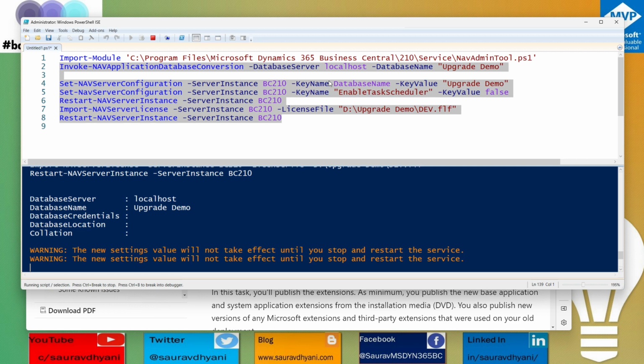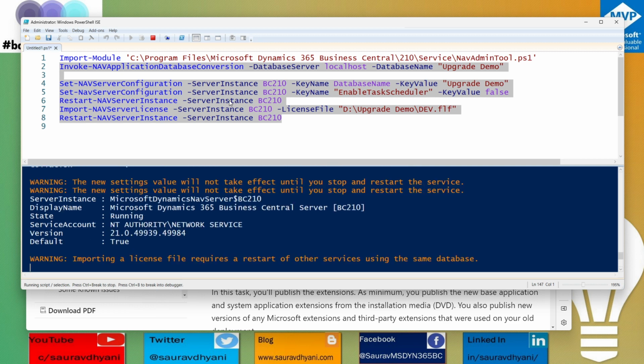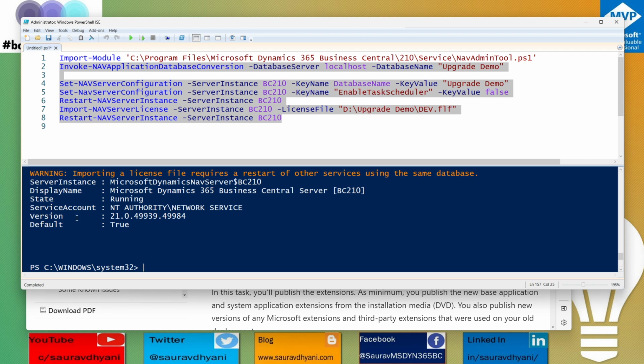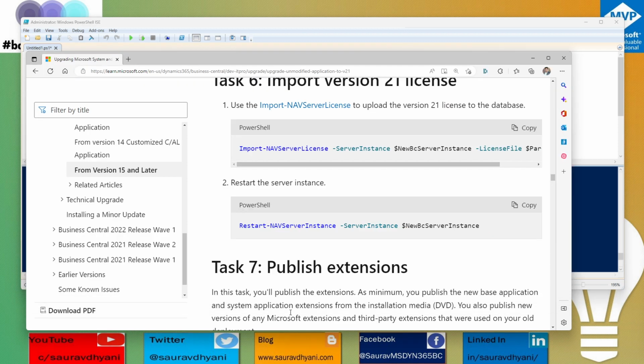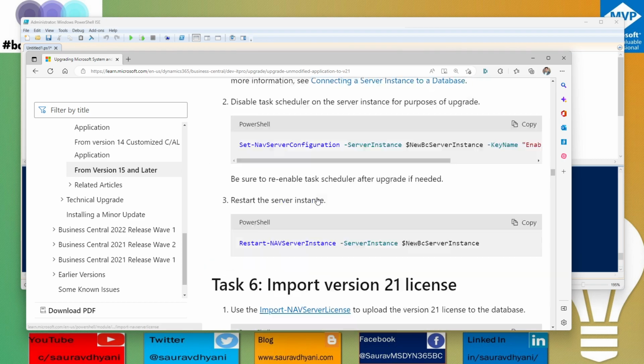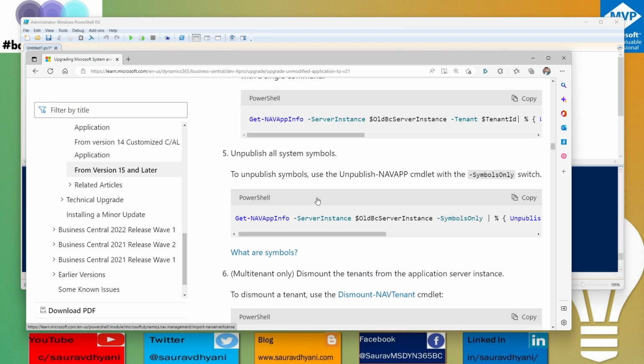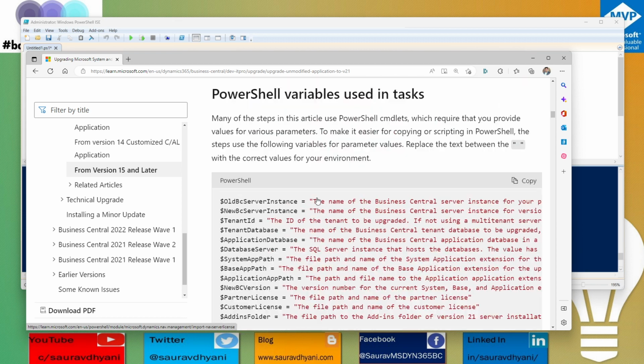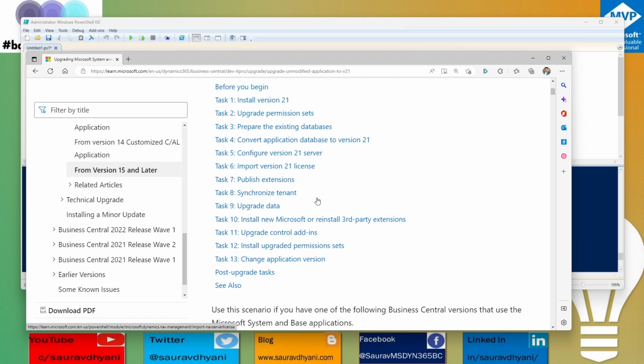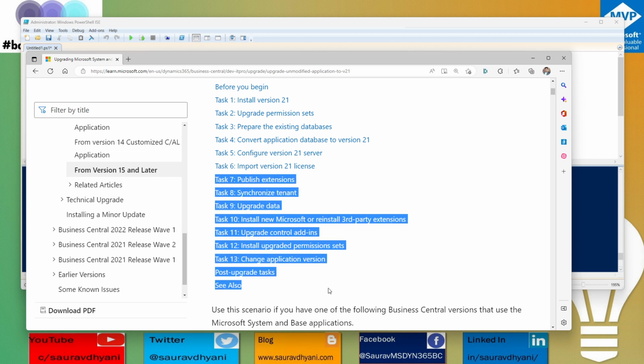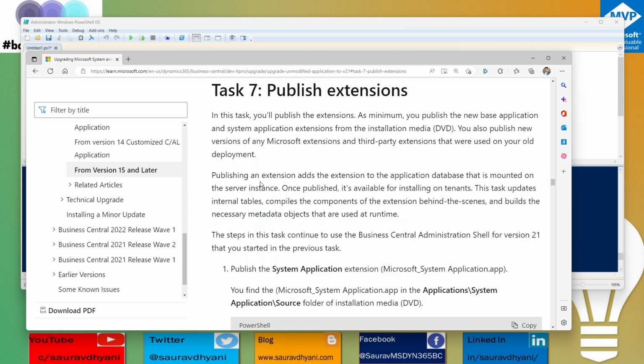It is changing some settings on the service tier, and it will require a service restart, which we are going to do now. Then we are importing the license, which also needs a restart, which already happened. So I'm good there at this point. So you're done with task 5 and task 6, which, if you come here on the top, till here we are done. And now we have to do this part only. So let's go to task 7.